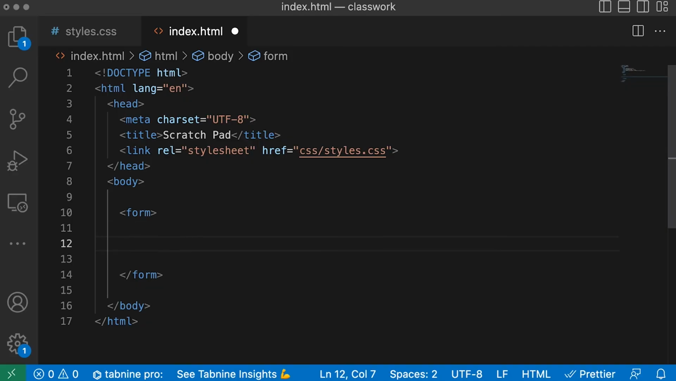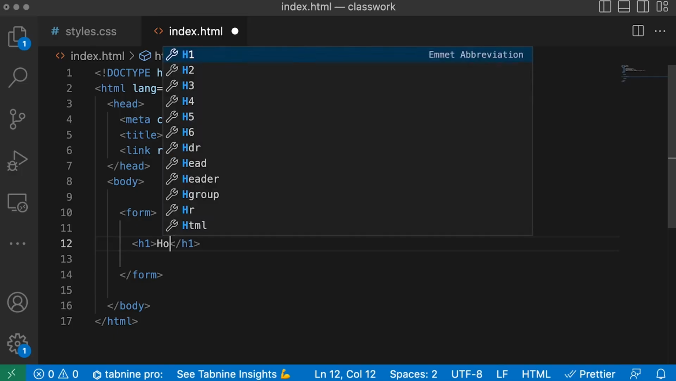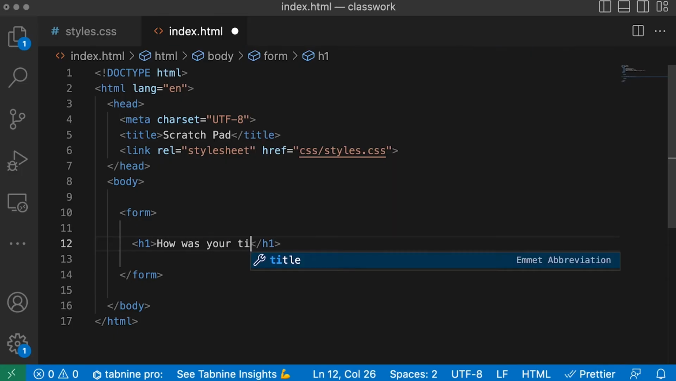Okay, so what I would do is, well, here we have our form. First off, I'm just going to create an H1 element, because this was bigger than a label. So I'm going to use the H1 element for this, and I'm going to put, how was your time at Happy Land? Okay, so that's what my H1 element is going to look like. Now, we can have this in the form. That is absolutely fine. So I've decided to put it in the form.